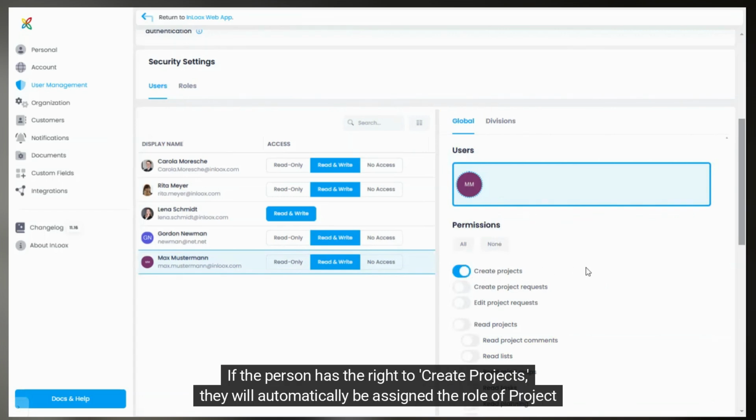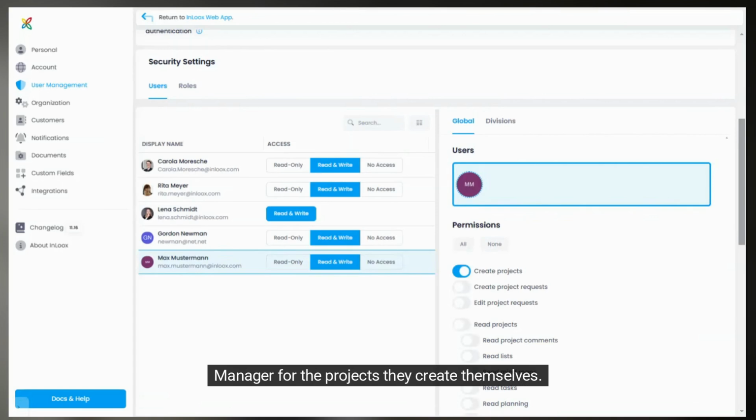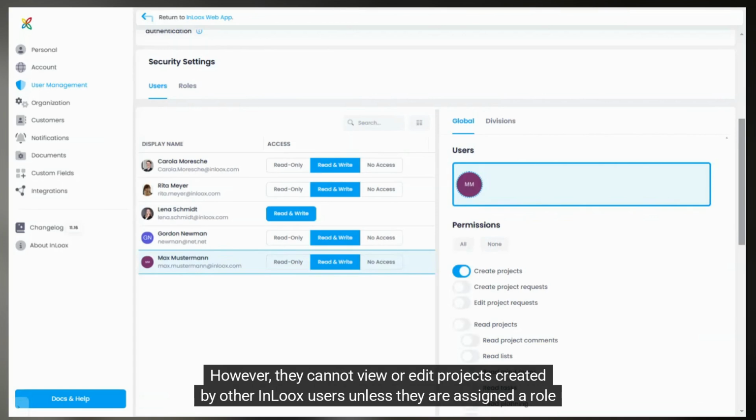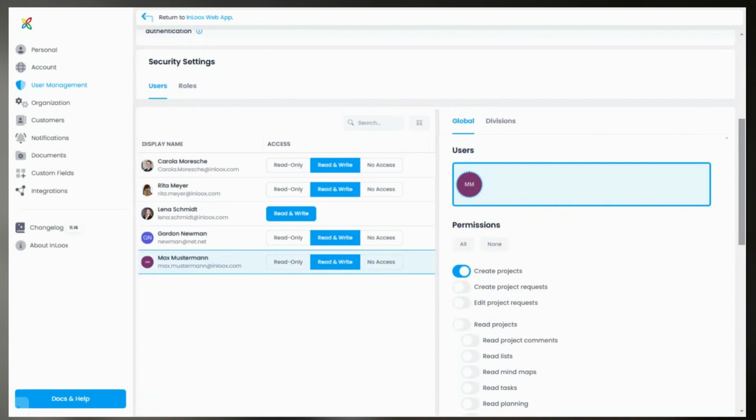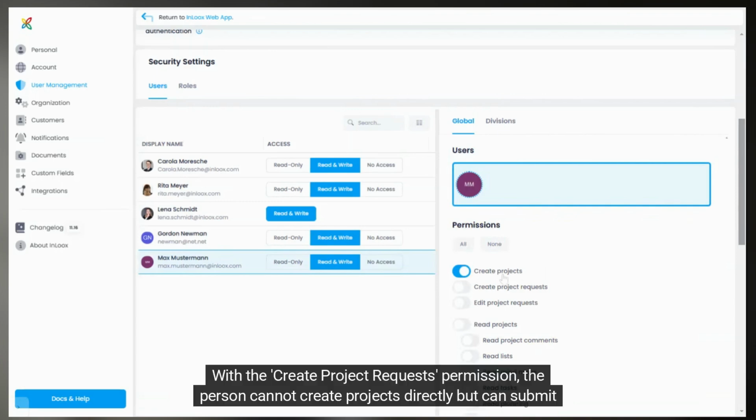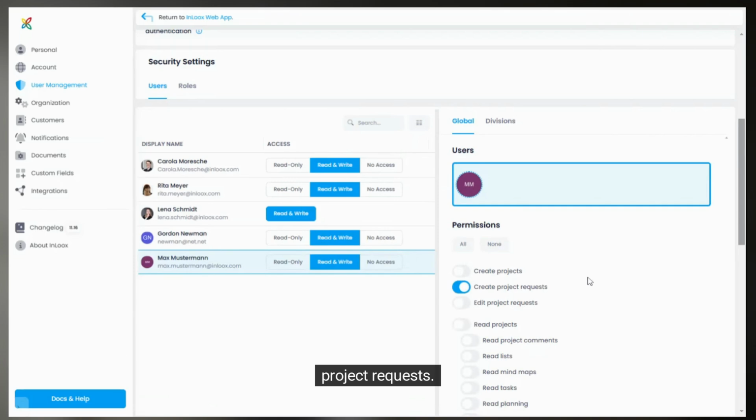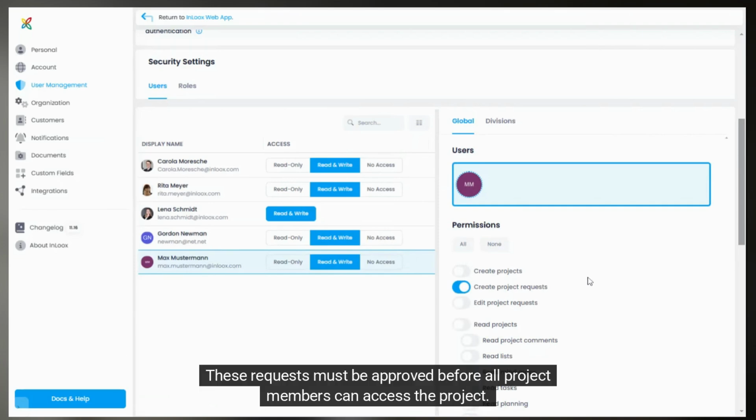If the person has the right to create projects, they will automatically be assigned the role of project manager for the projects they create themselves. However, they cannot view or edit projects created by other InLoox users unless they are assigned a role in those projects. More about roles later. With the Create Project Requests permission, the person cannot create projects directly, but can submit project requests. These requests must be approved before all project members can access the project.